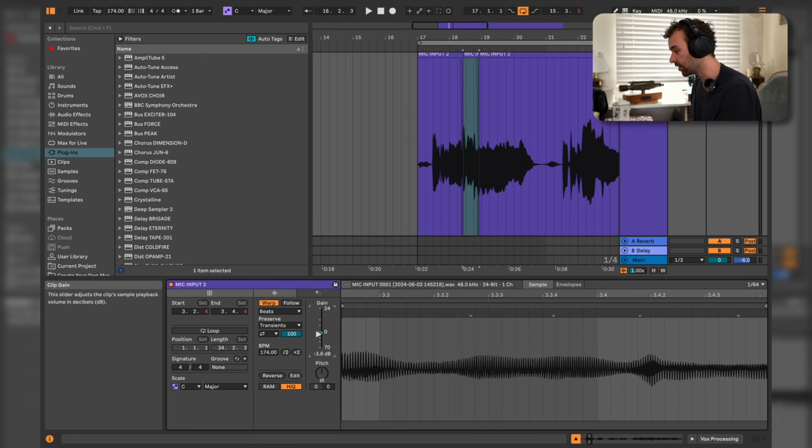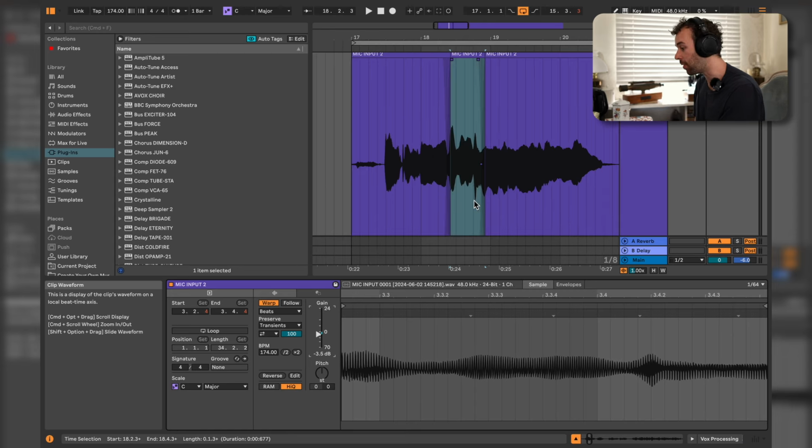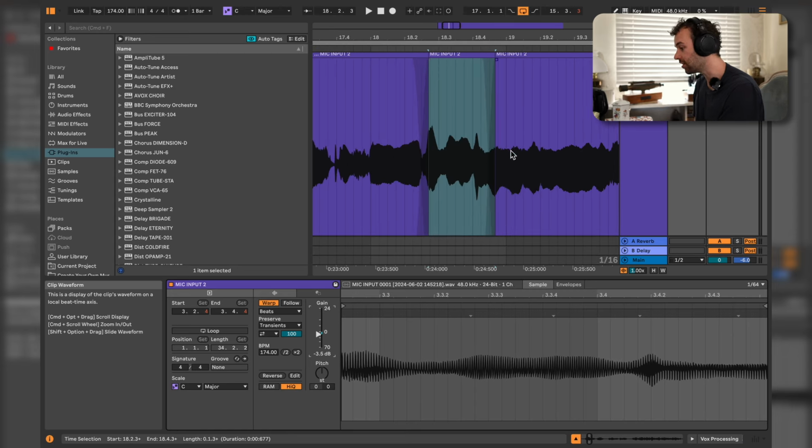Now, if it's too much of a dip in volume like it was there, we can just adjust the level to be a little bit higher. And it's worth noting that what it looks like is not always going to be what it ends up sounding like. Although it might look relatively even, it might still sound a little bit too quiet or too loud, depending on how far away the singer was from the microphone, etc. So it's always worth using your ears for this step as well.